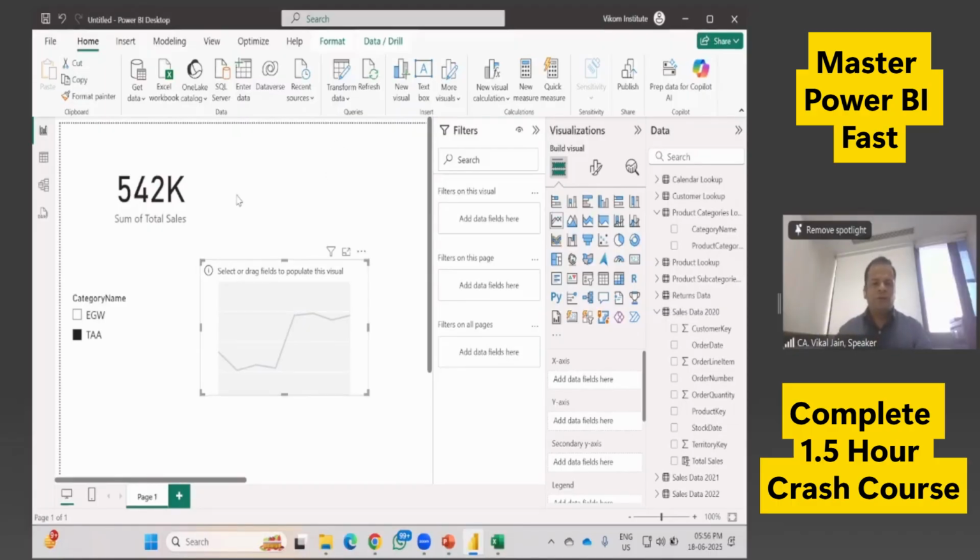So what we need to do is simply integrate our data together like this: 2020, then 2021 below it, and 2022 below 2021. So how can we do that? Here we have a good feature, available only in Power Query, that is append queries.